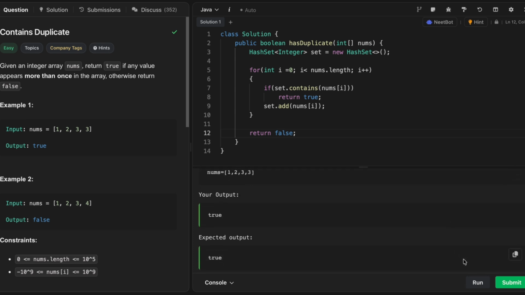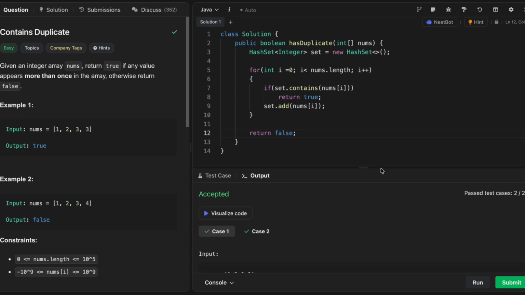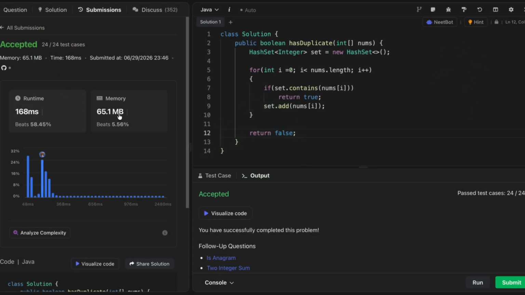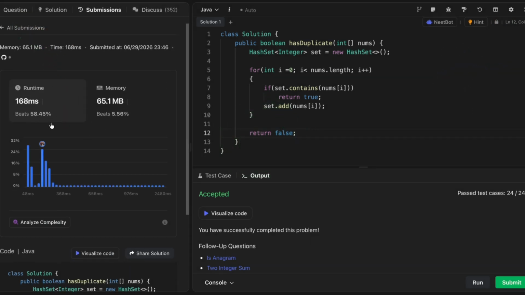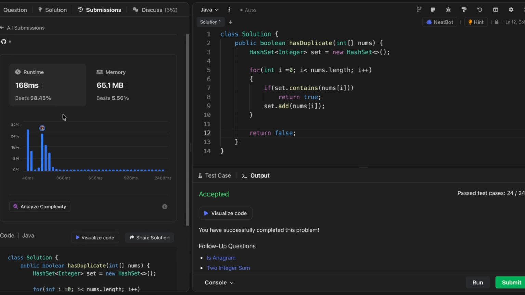As you can see, our code is accepted. Now let's submit this and check it out. As you can see, there's a significant increase in the runtime here. I mean, decrease in the runtime. We now beat 58.45%.